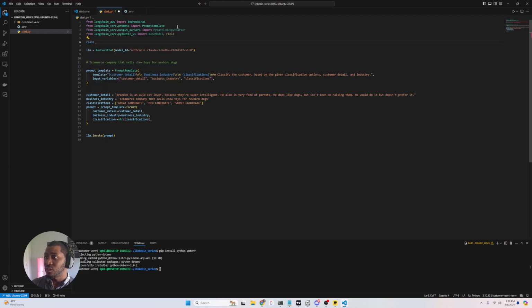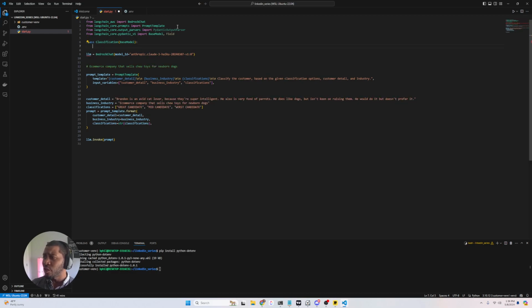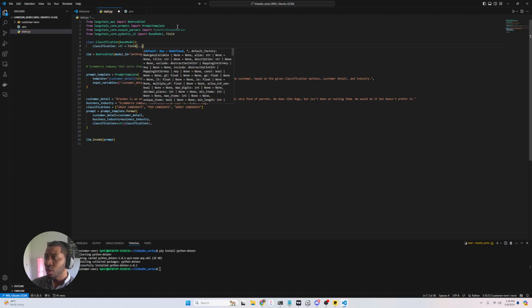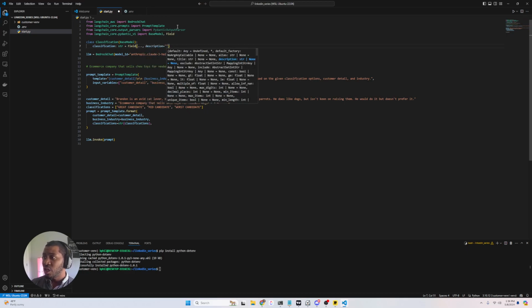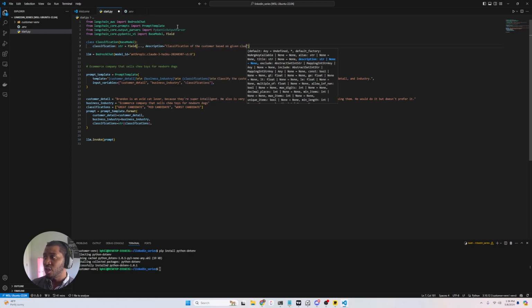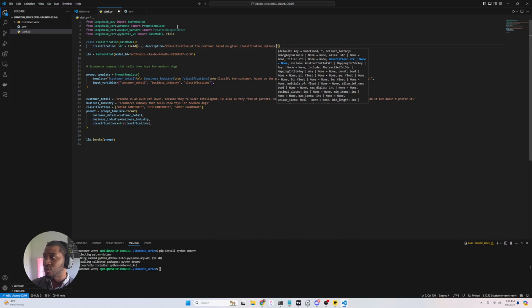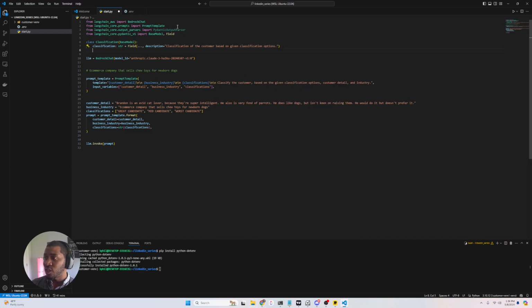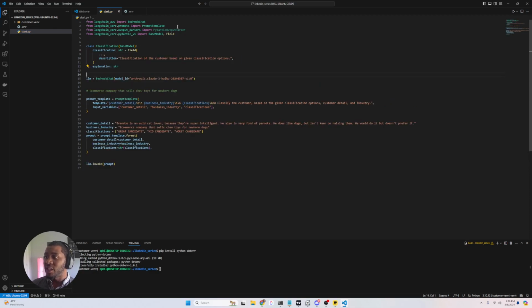So we'll say class Classification, make this a BaseModel, and then from here we'll say classification, and this is just going to be a string, right? And then we'll set this equal to a Field. All we're doing is saying to pass this string into the field, and then we're going to give this a description: classification of the customer based on given classification options. All right, great. And then we're going to say explanation, so we can track why it made that decision.